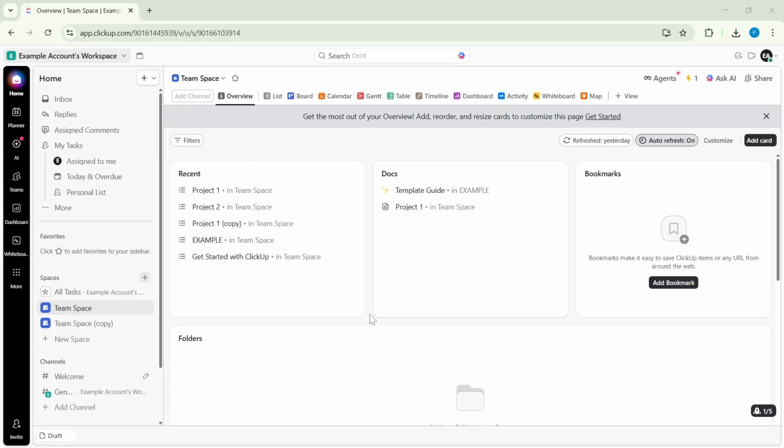Once you're signed in, you'll land on your ClickUp homepage. This is your control center, showing recent items and quick links. Take a moment to confirm you're in the correct workspace if you have more than one, so the roadmap ends up in the right place.